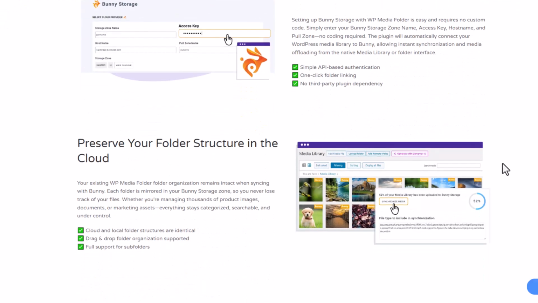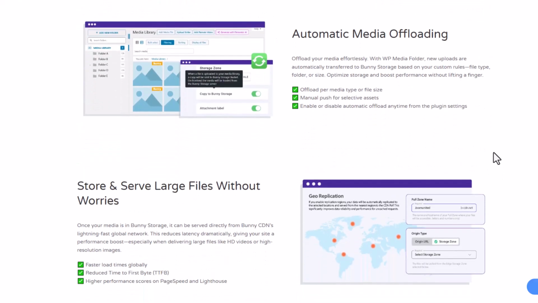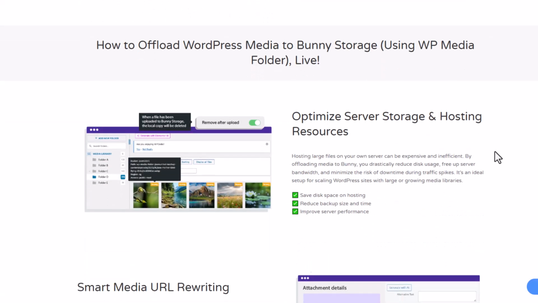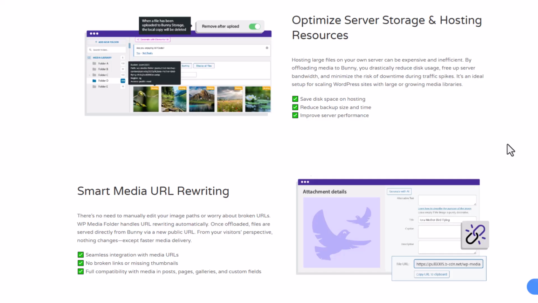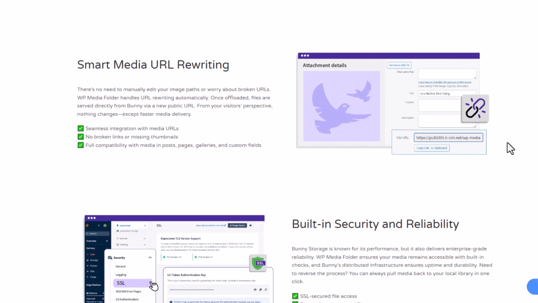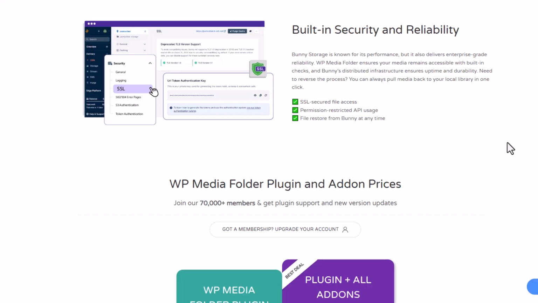Compared to other storage options like Amazon S3 or DigitalOcean Spaces, Bunny Storage stands out with its user-friendly interface, lower costs, and global replication across up to 9 regions, delivering up to 5 times faster download speeds. Let's explore how to integrate this powerful solution with WP Media Folder to optimize your site's performance.